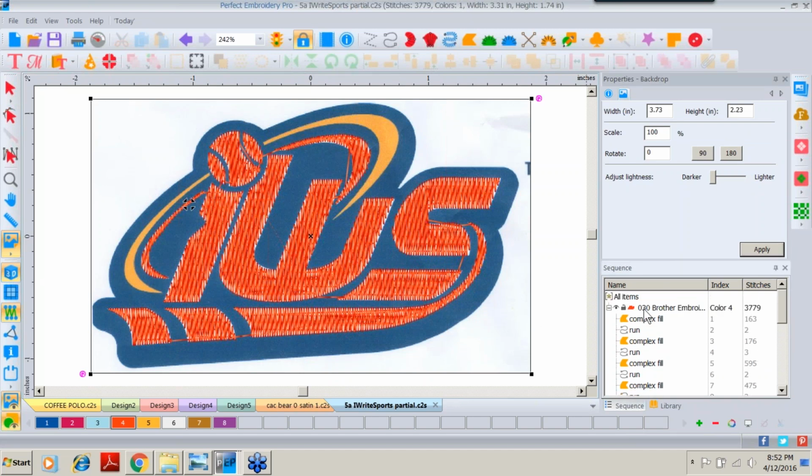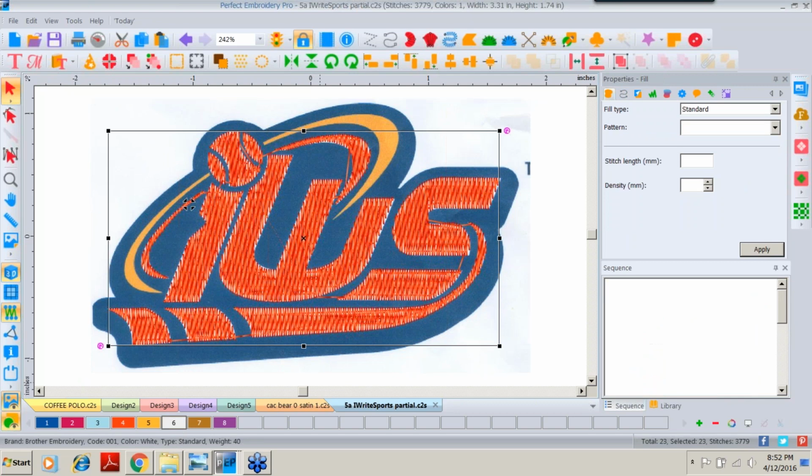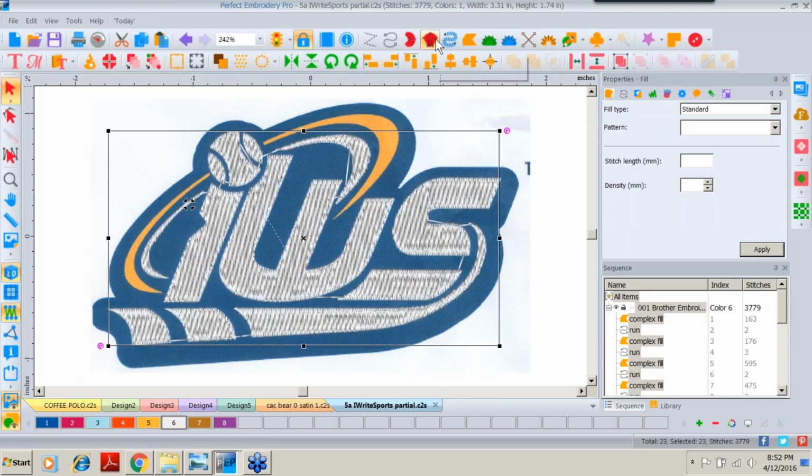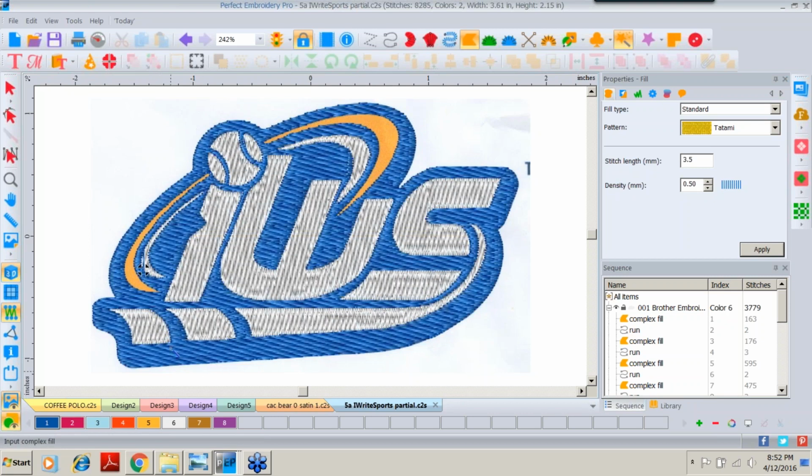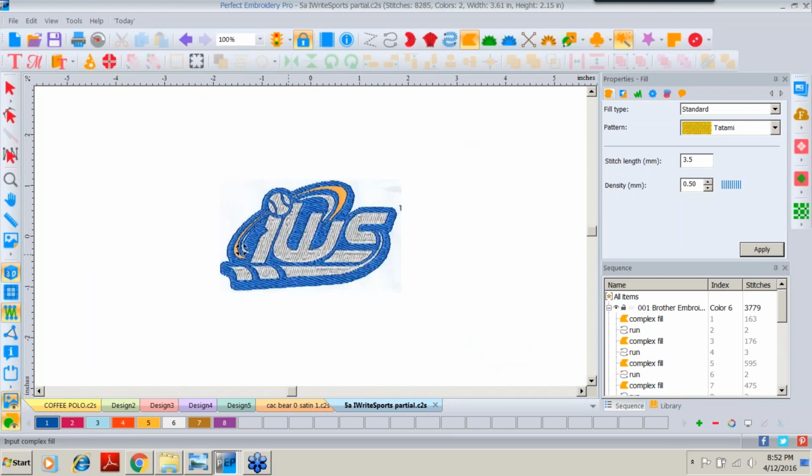But let's now go ahead and choose all of that orange, right click down here on the white, and now I'm going to go up to my digitizing tools and choose complex fill. I am going to use the magic wand, and I'll right click on the blue color, and I'm going to click within the blue, right click to set it, and when we do that, do you notice that all of the run stitches of the white are now under your blue, which is exactly what we wanted, so that we don't have those jumps and trims or unnecessary stops in this design.